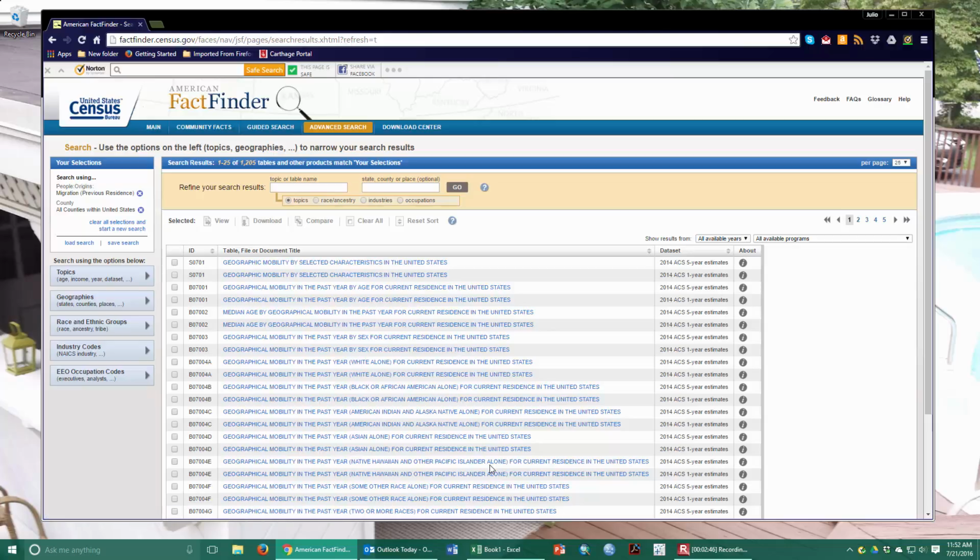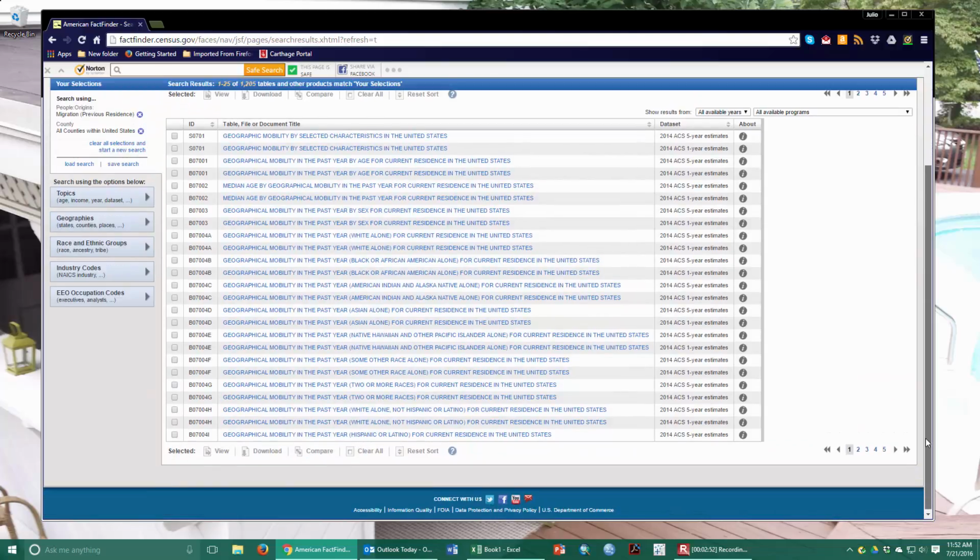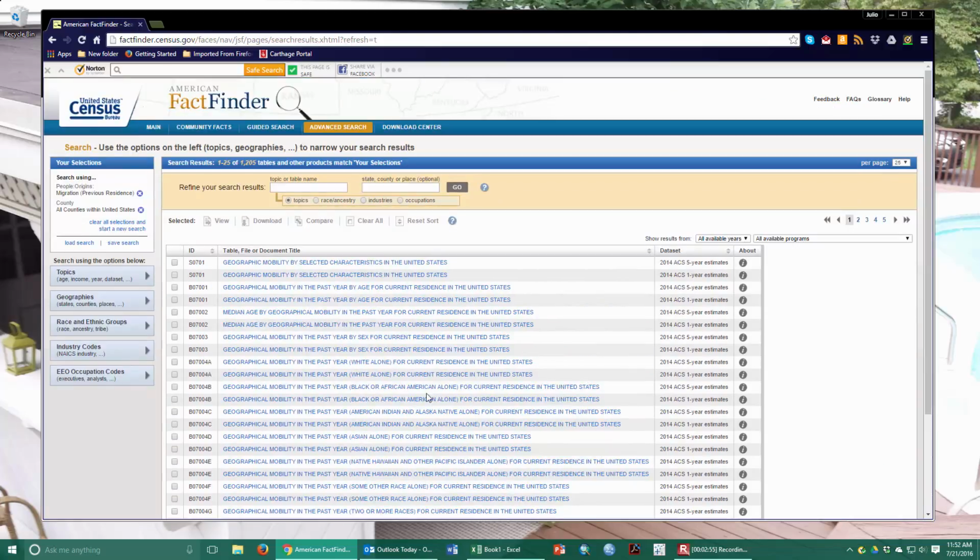They break it down into very small units for a whole variety of reasons. You may or may not want the tables at that level. Oftentimes for the work that you're doing, the first table on the list will meet your needs. Actually, I'm going to take the second table because I want the 1 year estimates in this case. You'll see that now up here in the selections it says you've got migration, previous residents, and this is the geographic level. You can view this, but you really want to work with the data, so click on download.